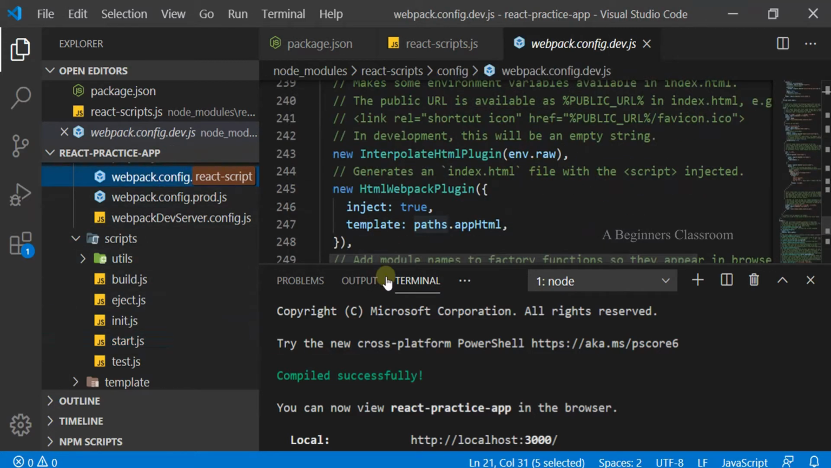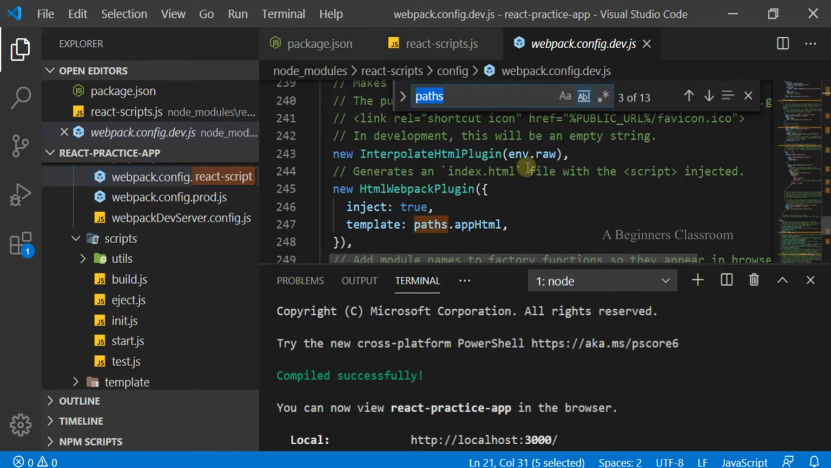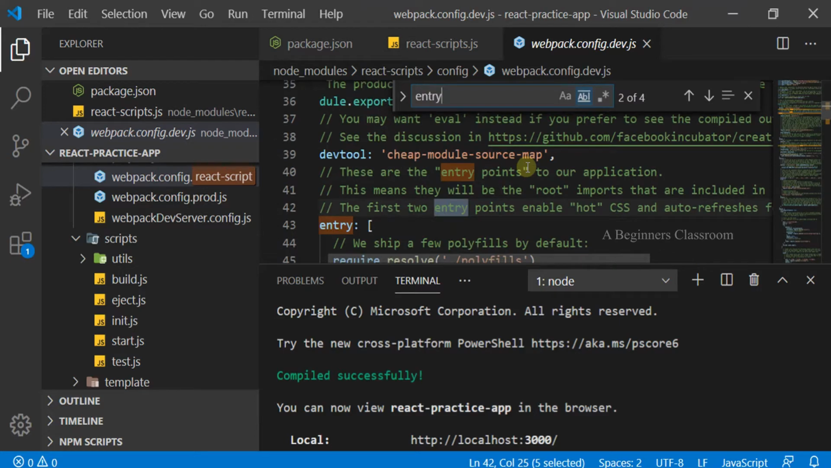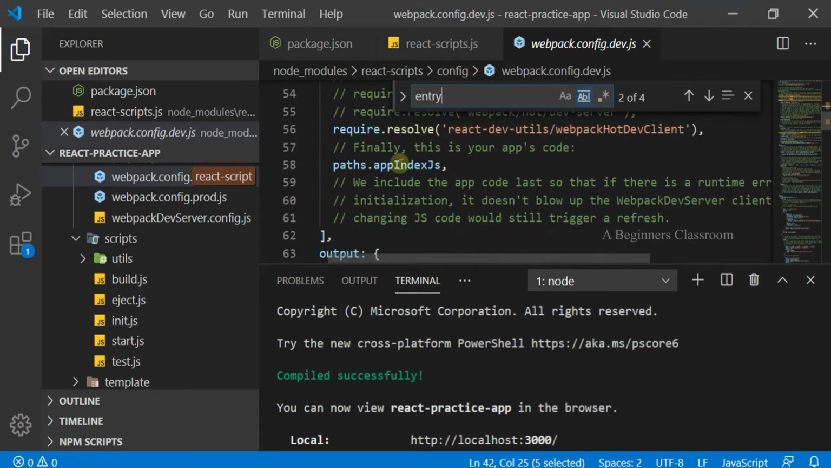If you see this file, here we have to note two things. The first thing is the template file which gets executed while starting our server. I mean, this is the template file that gets hosted to the browser. So it's using the HTML webpack plugin. And another file we have to see is the entry file, which can be found under the entry object. Here you can find the app index.js file.